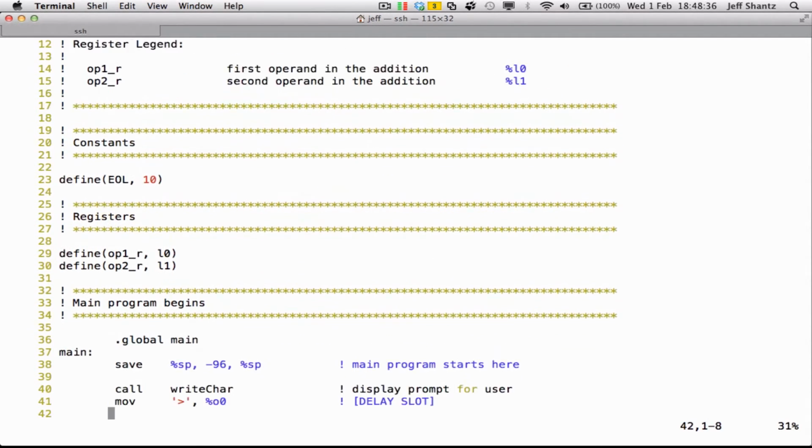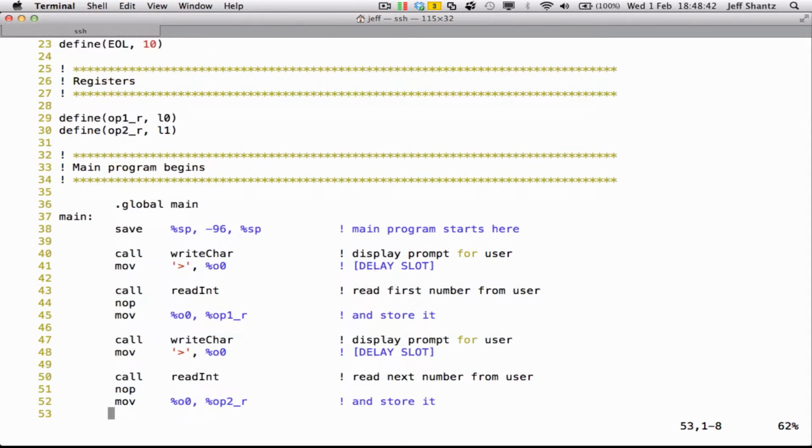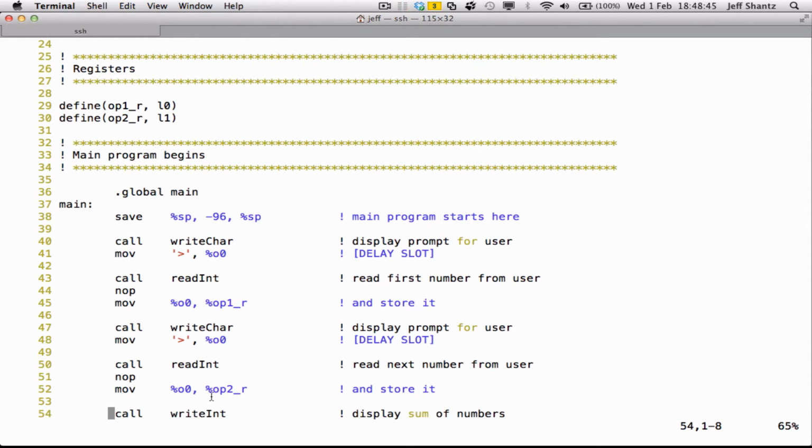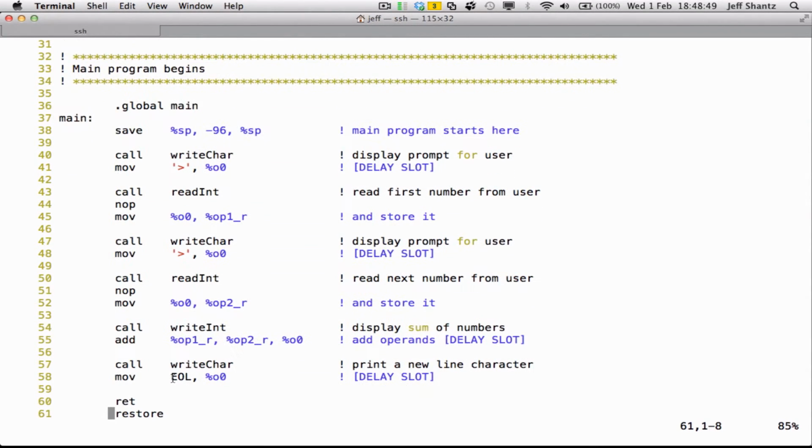So if we take a look through the code, rather than using %L0, I'm going to use %op1_r. Rather than using L1, I'm going to use %op2_r. And similarly, rather than using the end of line character, rather than just simply typing in 10, I would say move EOL into O0. So it just makes the code a lot nicer to read. You don't have to remember that L0 represents operand 1. You've got a label here that specifically tells you what it contains. It describes the contents of the register.